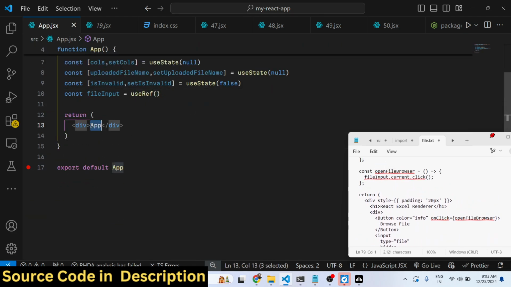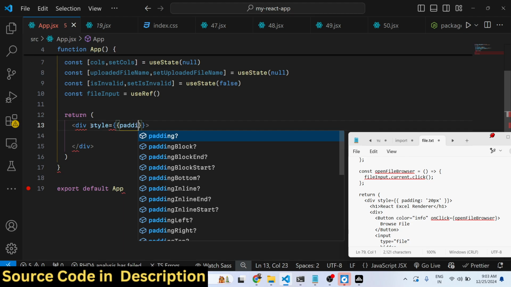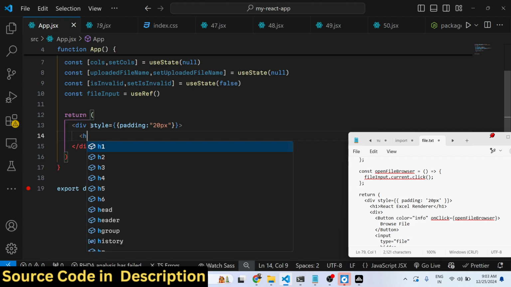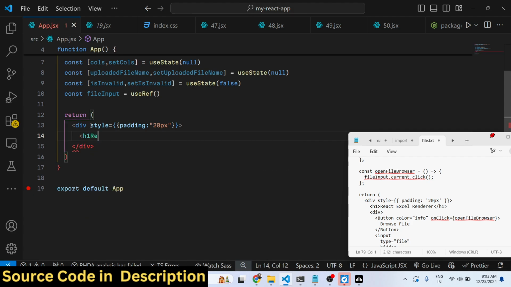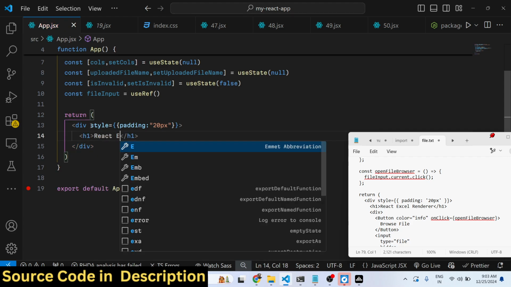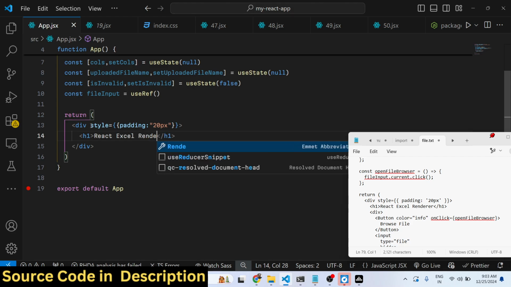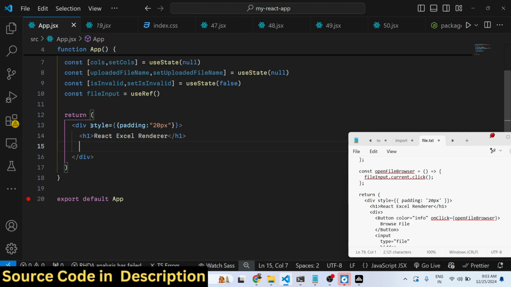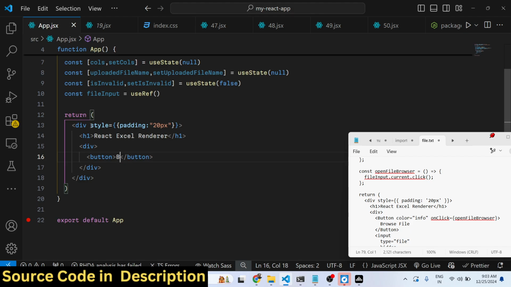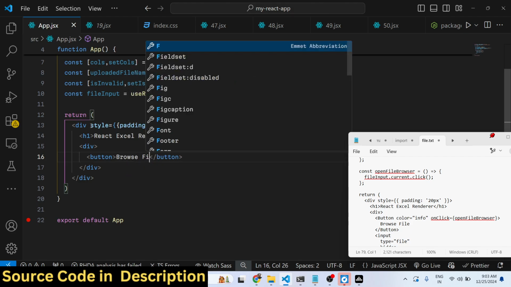Now coming to the JSX, we need to actually show a simple form to the user where they can pick the Excel files. So you will have an H1 heading which will say React Excel renderer, and after this we will have a button. We'll have this button, and it will simply say browse file.